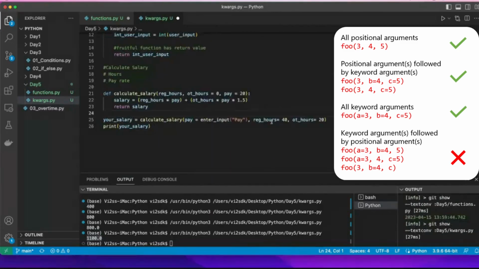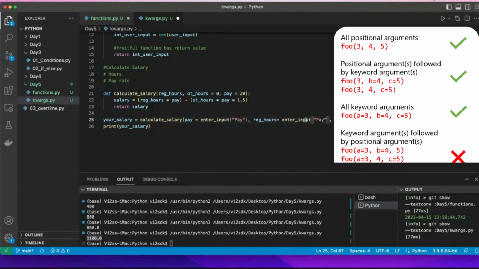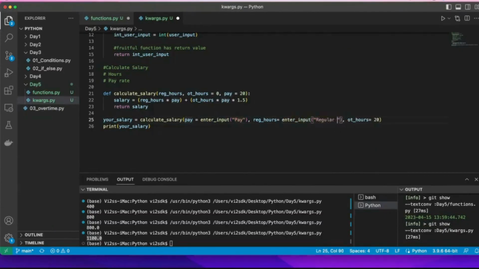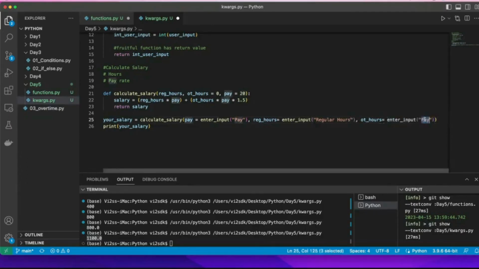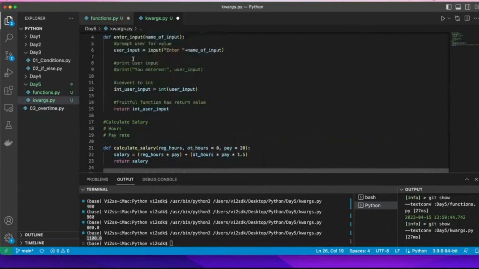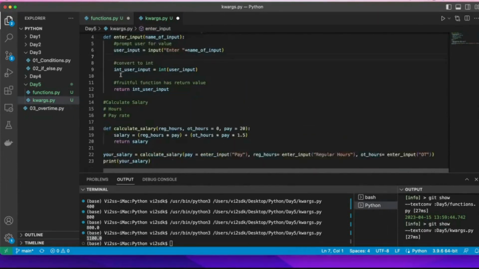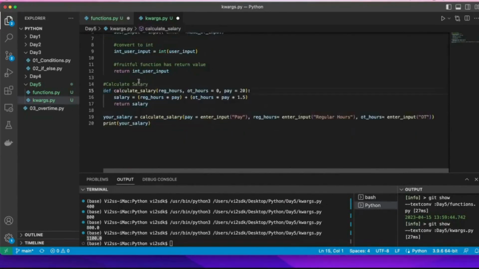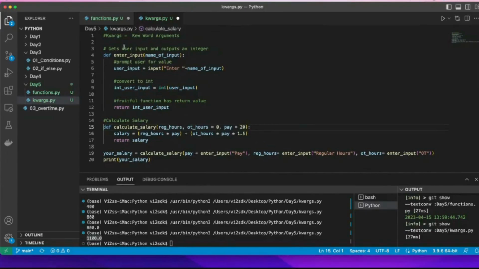Which means I can also use it for regular hours, right? And then I can go ahead and say enter regular hours. Let me copy this. And I can use it as well for overtime. Say enter overtime. Now, if I execute that, you can see that instead of writing so many lines of code, let's go ahead and delete all these comments in here to make my code simpler. So just in 10 lines of code, I was able to do all of those.